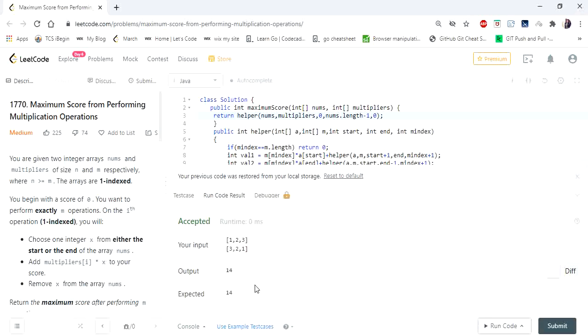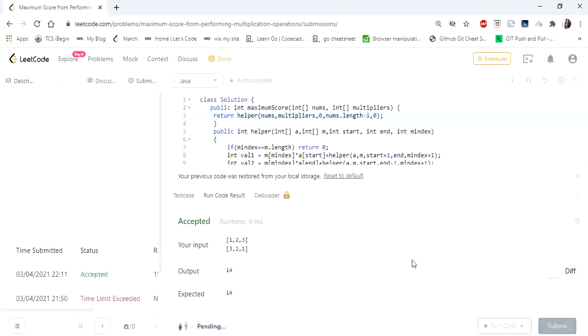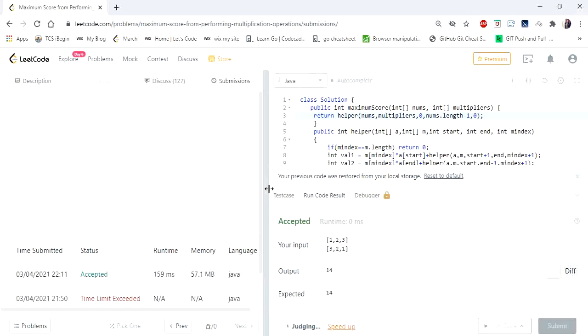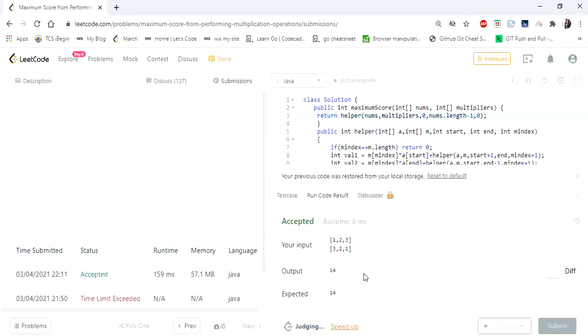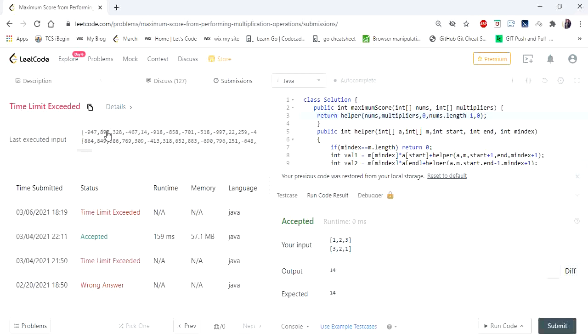Yes, it is running fine and giving us the actual output we needed. But if you submit this code, it is going to give us time limit exceeded. Yes, time limit exceeded for the input. So how do we execute it without time limit exceeding?